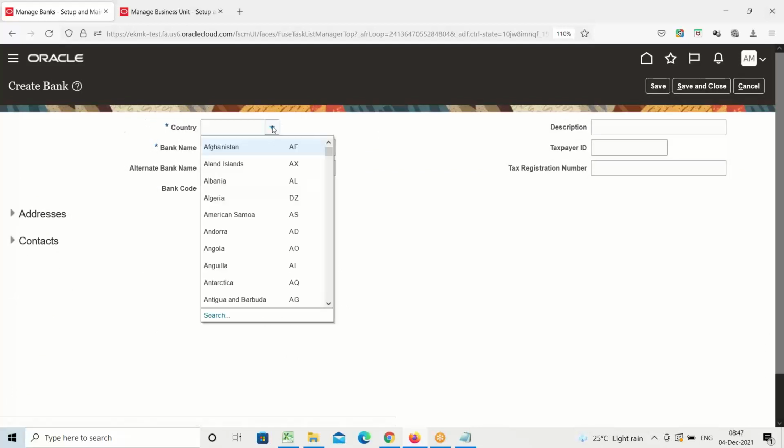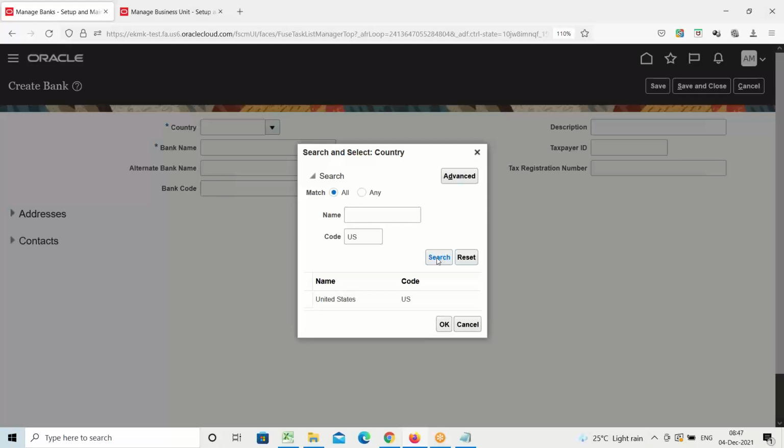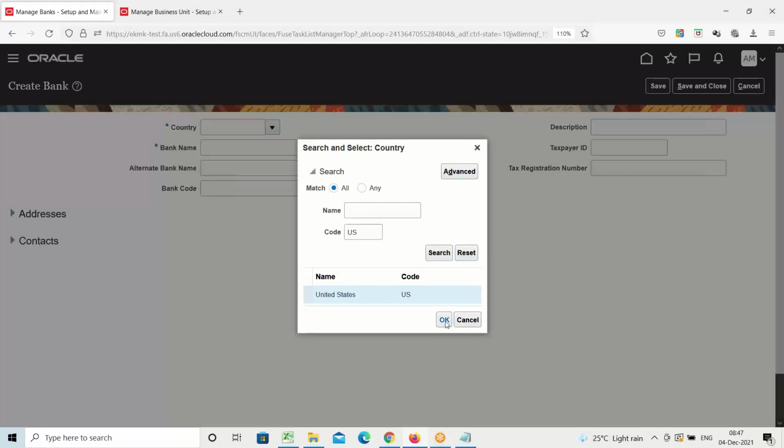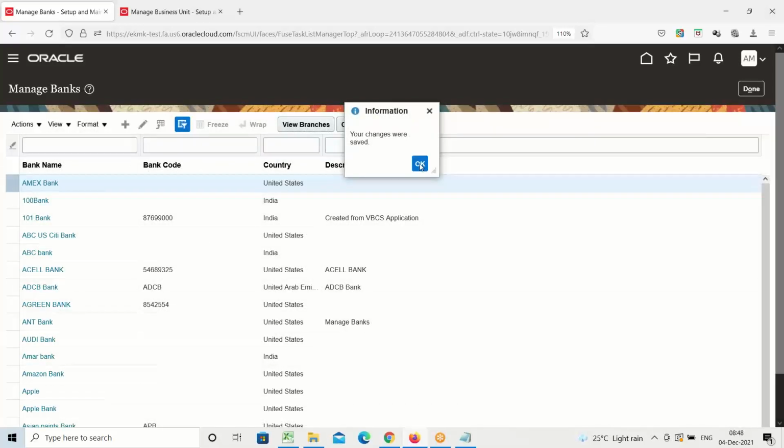The bank belongs to which country? Select country and say OK. The bank name. We'll go with a name called Amex only. Say Amex Bank. The other details are completely optional. You can say save and close. So that's how you can create the bank.